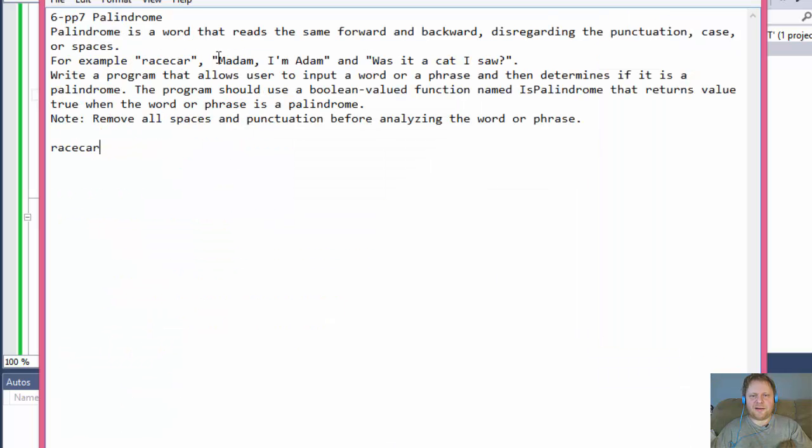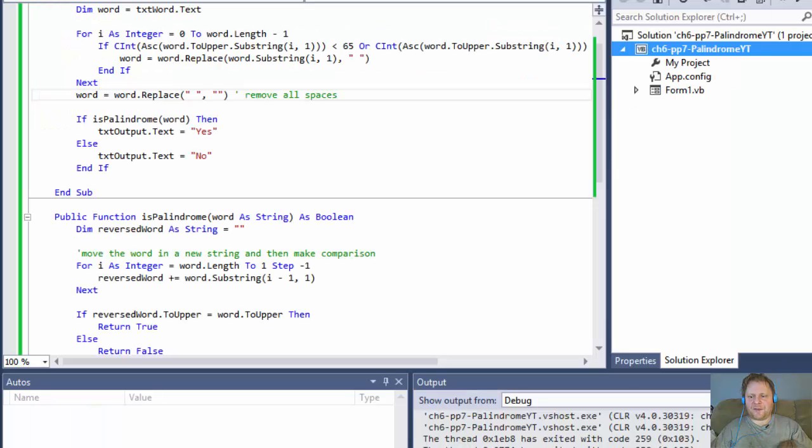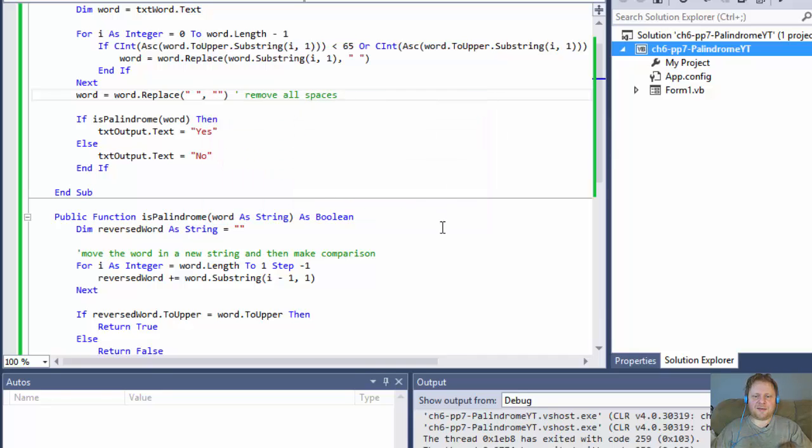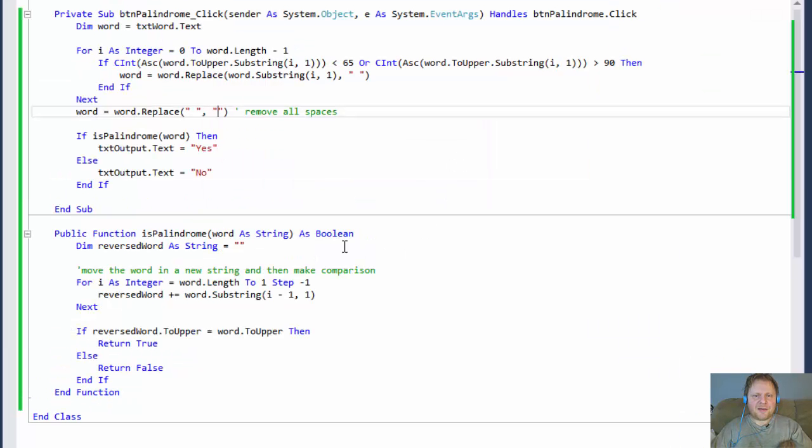And finally, let me just paste this one. If I add this, it should be a palindrome. If I add I am, now it's not. Alright, so hey, that's a working program, I think. So again, let me recap what we did.